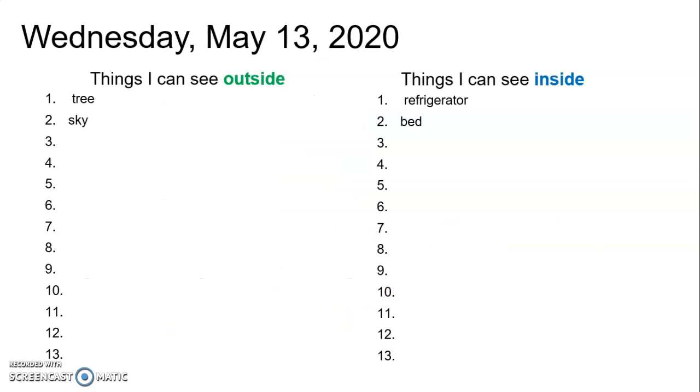All right, so your paper will look something like this. Tu papel debe parecer algo así. So the date, Wednesday, May 13th, 2020. Y 2 listas. Cada lista tiene 13 cosas, 13 things. So things I can see outside, cosas que puedo ver afuera. So there should be 13 items or 13 things. And things I can see inside, cosas que puedo ver adentro. And there should be 13 items, 13 things.